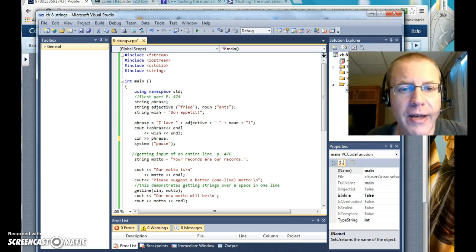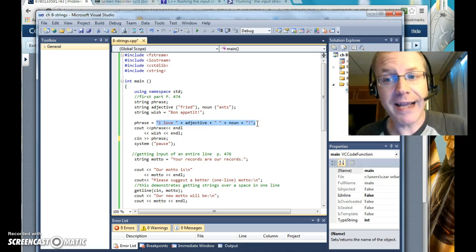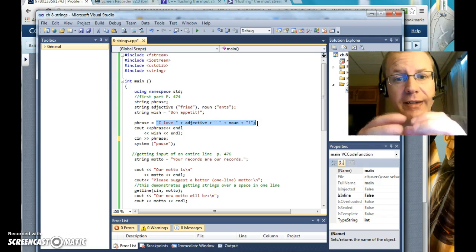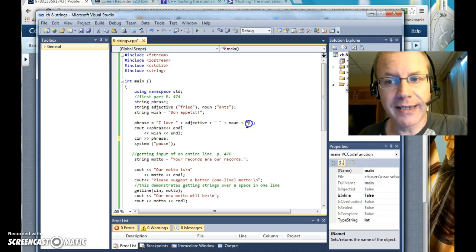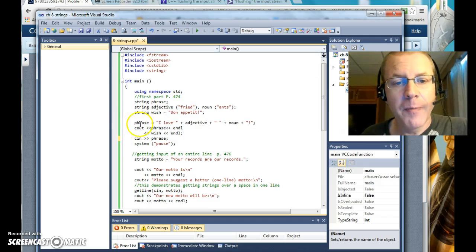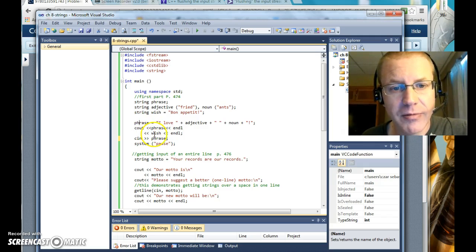So here's my phrase value down here, I love plus adjective plus noun. So what I'm doing is I'm using what's known as string concatenation to combine everything together into one whole phrase. So it combines I love plus the value of adjective, which is fried, plus a space, plus the word noun, which is ants, plus an exclamation point to make a complete sentence. Then I'm going to cout what my phrase is, which I've just assigned here, and I'm going to cout my wish, which is right here. So here's my wish, and I cout it. Here's my phrase, and I cout it.